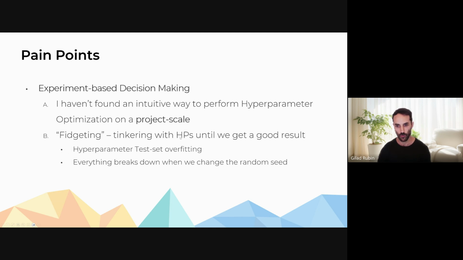I was tinkering with hyperparameters, whether it's which model to use, whether to do feature selection or not, whether I should take this test set or that. I just tinkered with it until I got a good result, which is not a good practice. It creates overfitting on the test set, not in the trivial way of training a model on that test set, but in the sense that the hyperparameters can overfit the test set. And then when I change the random seed of the train test split, everything breaks down. And what I thought was getting me towards the right goal turned out to be not true.